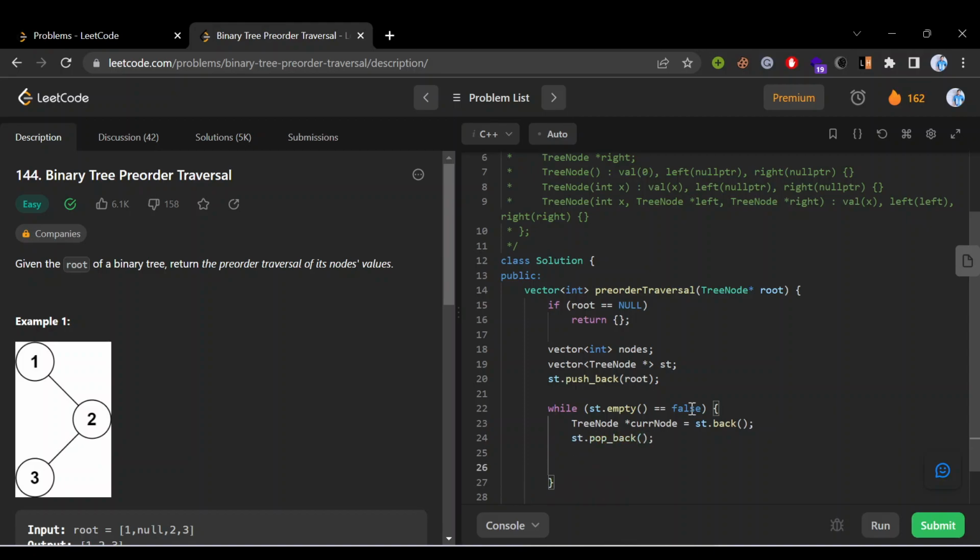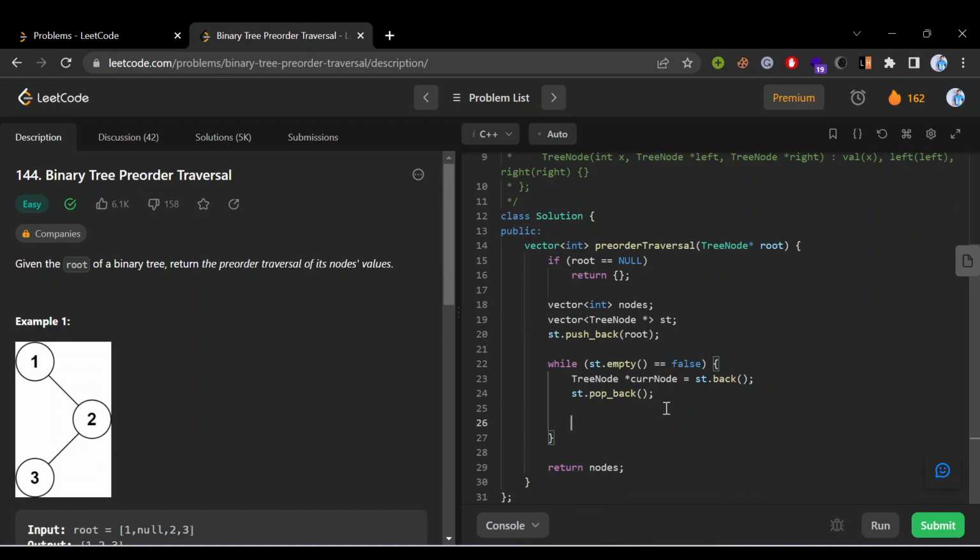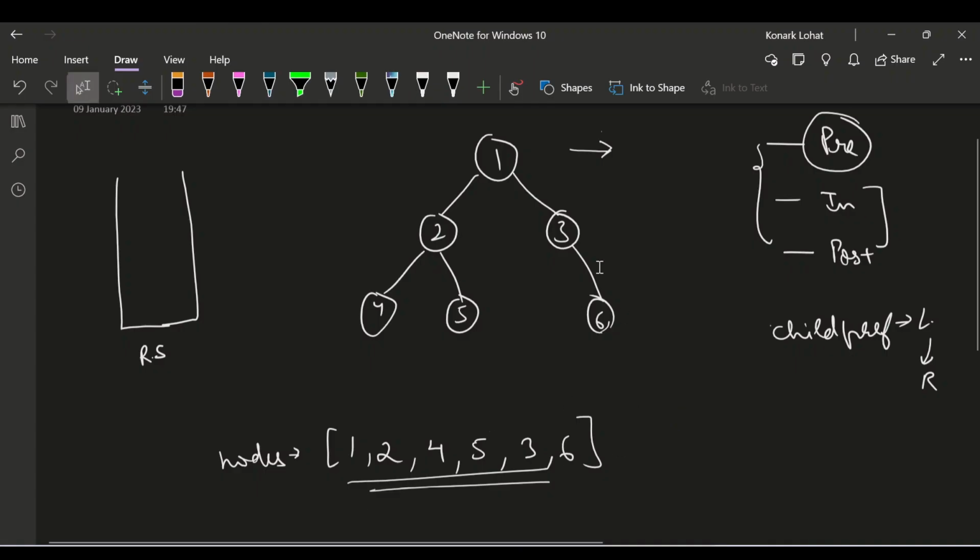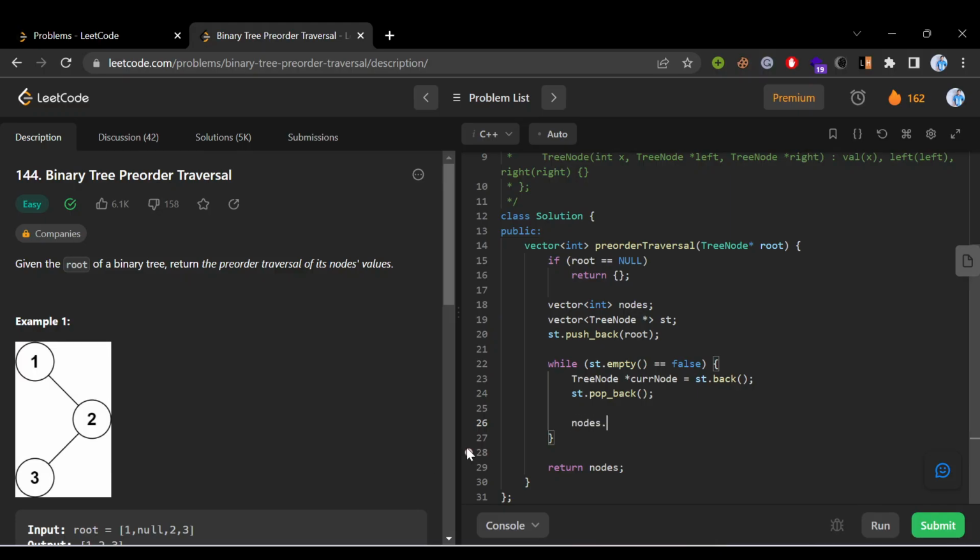Now when you have this current node, that was our main cause, right? When we are concentrating on a node, then we are storing into the nodes vector. So I will say nodes.push_back current node value, right?